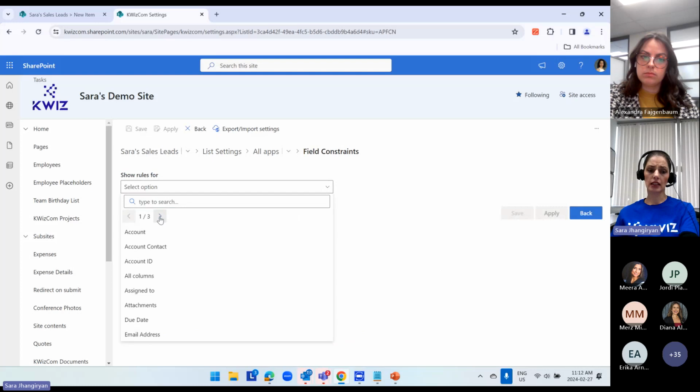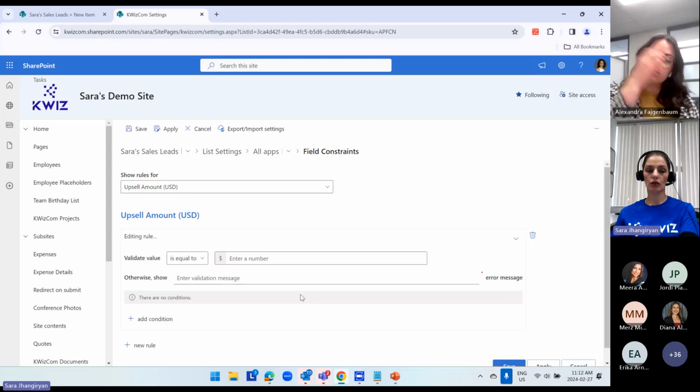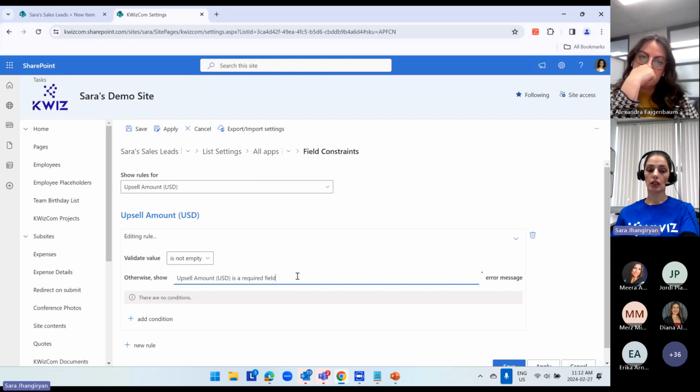Okay, so let's select our fields. First we'll start with upsell amount. And here already everything looks a bit familiar to us. Let's add a new rule. Okay, so what do I want to do? I want to ensure upsell amount field is required, right? So this means not empty. Here you can customize your error message. I'll leave it as it is.